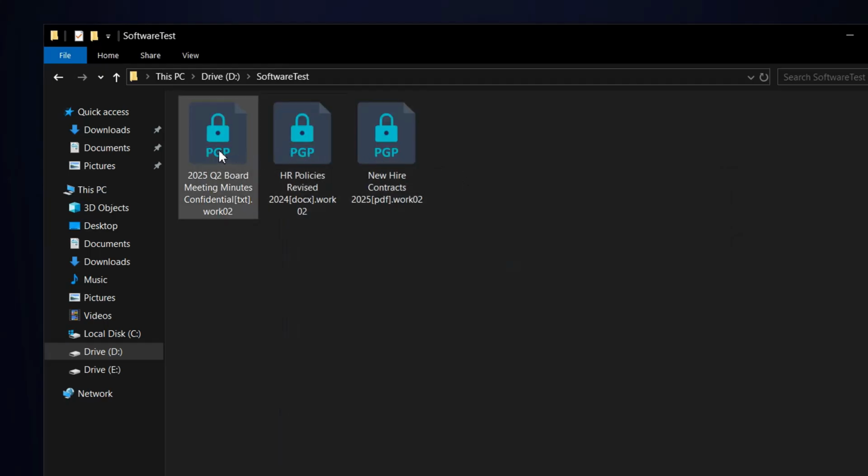Take a look at the file names. The original extension is preserved in square brackets. The connection name becomes the new file extension. This way, you will always know the type of the file and what PGP connection a file belongs to after encryption. You will also notice the original files are gone.